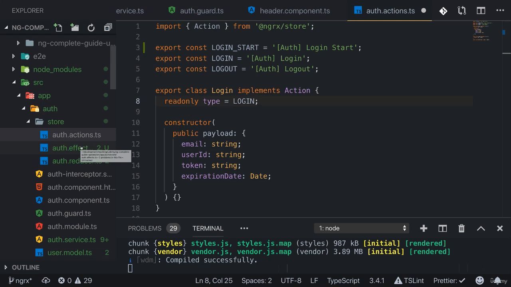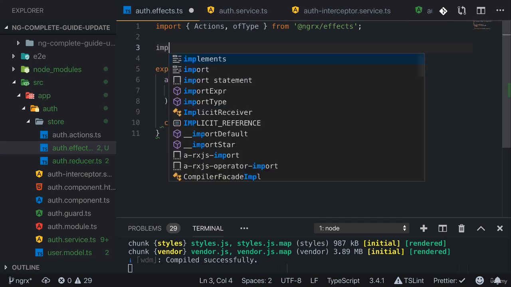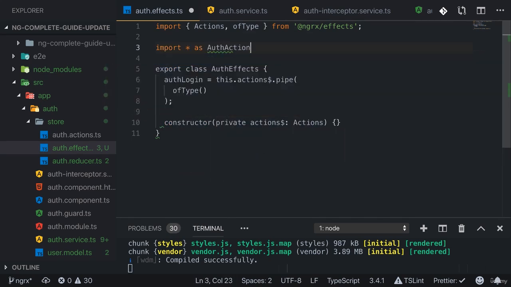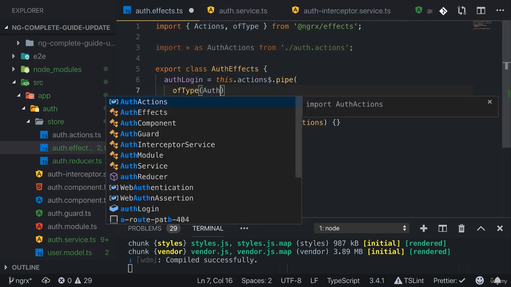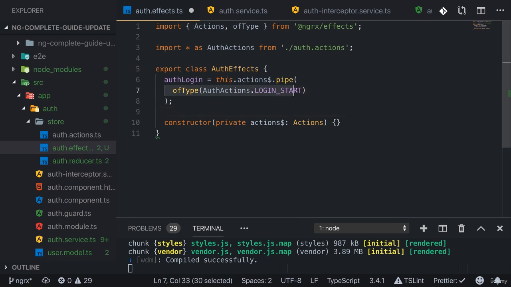So here in auth effects, we now import everything as AuthActions from this auth actions file. And here in ofType, we can then refer to AuthActions.LOGIN_START here. And what this says is only continue in this observable chain if the action that we're reacting to here is of type login start. All other actions will not trigger this effect here. Only login start will. And you could add multiple actions here, by the way, if you want to run the same code for different actions.